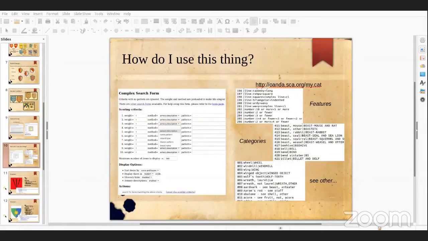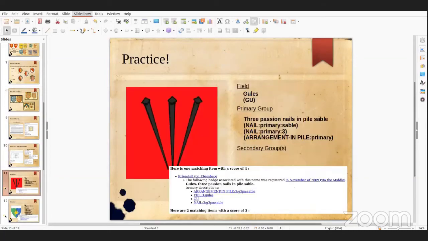So does anybody have any questions at this point? Because I know that was a lot of information in a little tiny package. Okay. So now let's go on. Oh, okay, good. Now let's go on to the practice items. Ta-da! We're going to have some practice here.